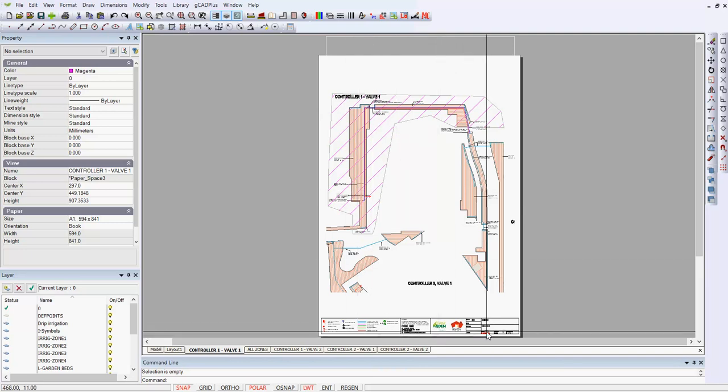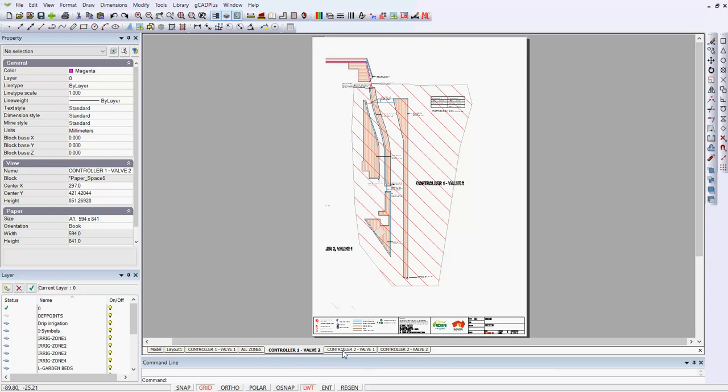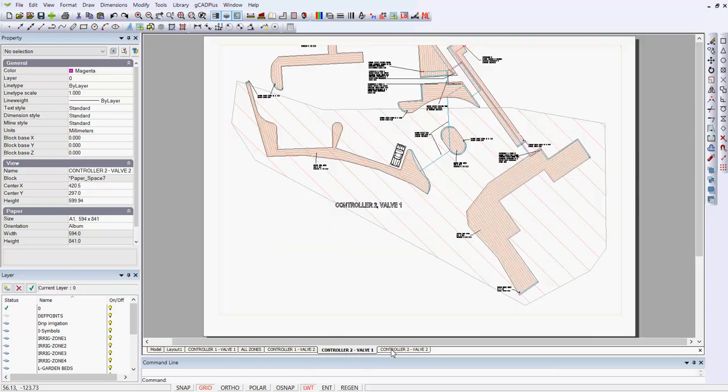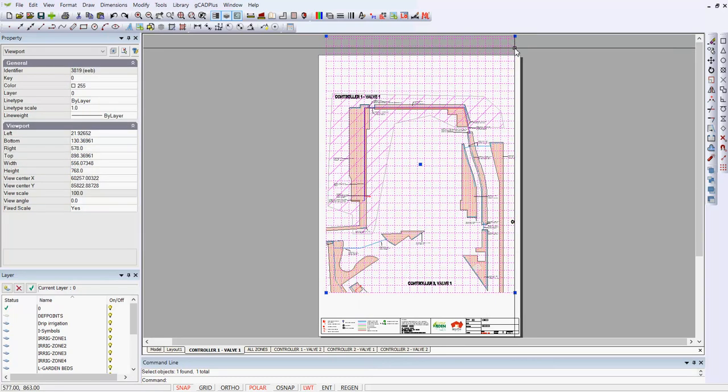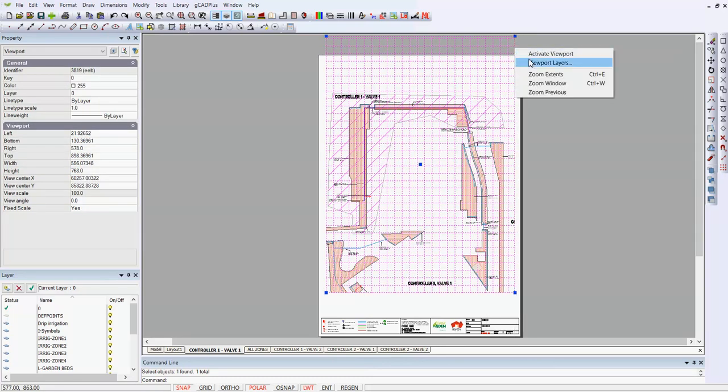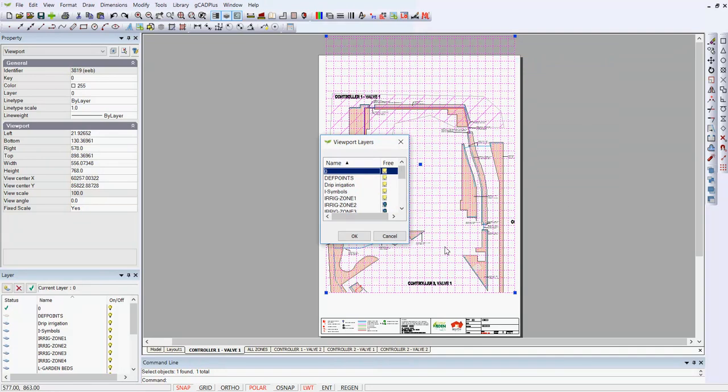The information from the company logo and title sheet are down at the bottom, and so I've done exactly the same on Controller 1 Valve 2, Controller 2 Valve 1, and so on. I haven't added the sheets to all of these. But if we click in here, what we don't want are the zones around these other areas, and that's controlled by right-click, picking up the floating viewport, and look at viewport layers.